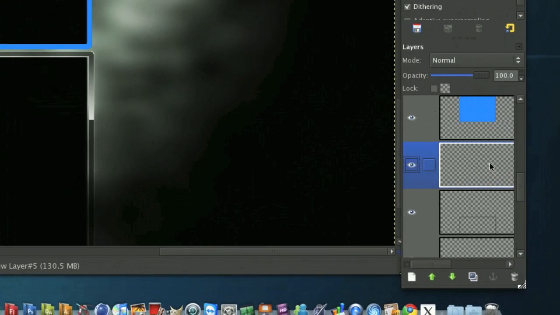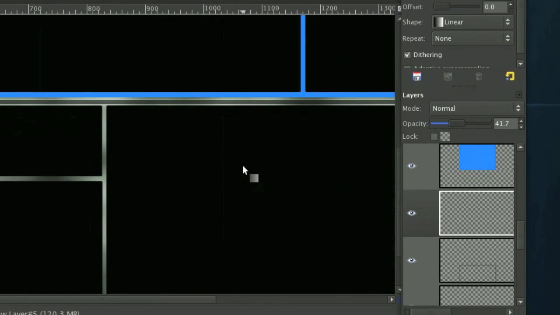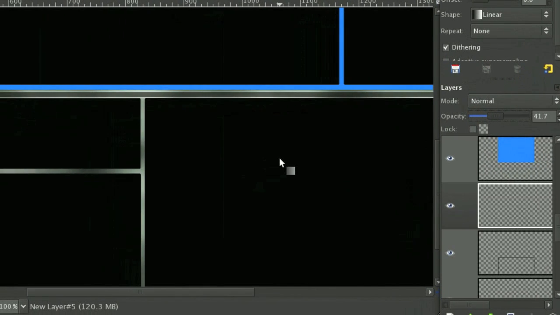Now if I find that I put it on a bit too strong, you can go ahead and reduce the opacity until you get this sufficiently glassy effect like you would like. And now what you need to do is repeat the process for the above unit.